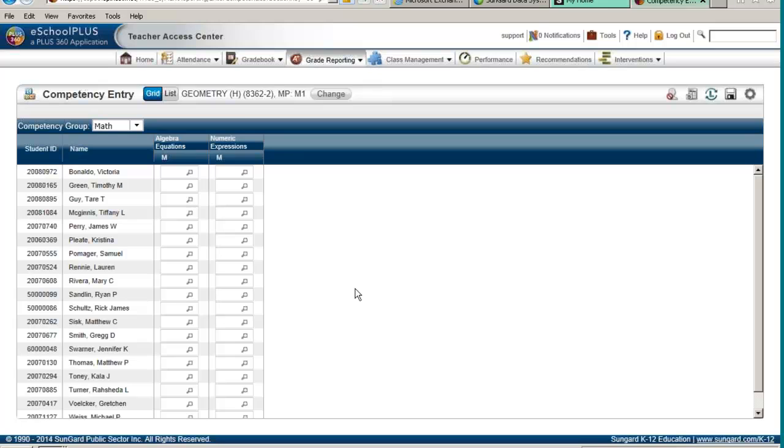And this may be the format you're more familiar with. My students listed top to bottom, and the competencies will be listed across the top of my screen. Now I only have 2 competencies showing, but it's the grid format. Same process. I can go ahead and just click in, and I can save. If I had assignments linked to these competencies, I could load, and if I want to print a report card.